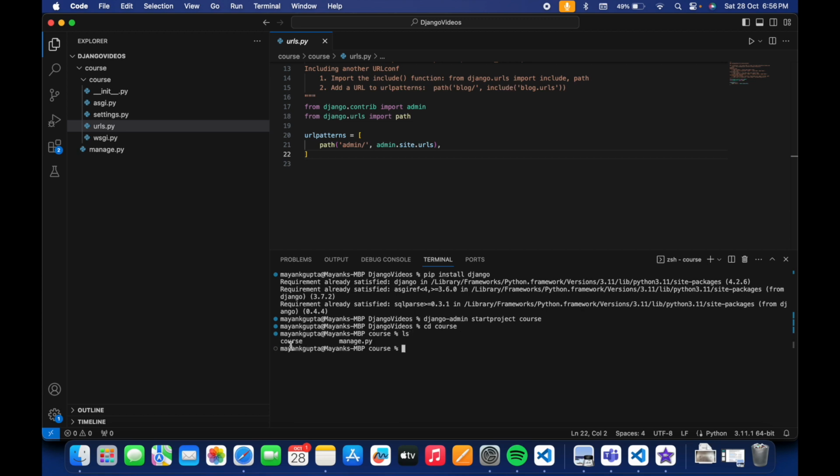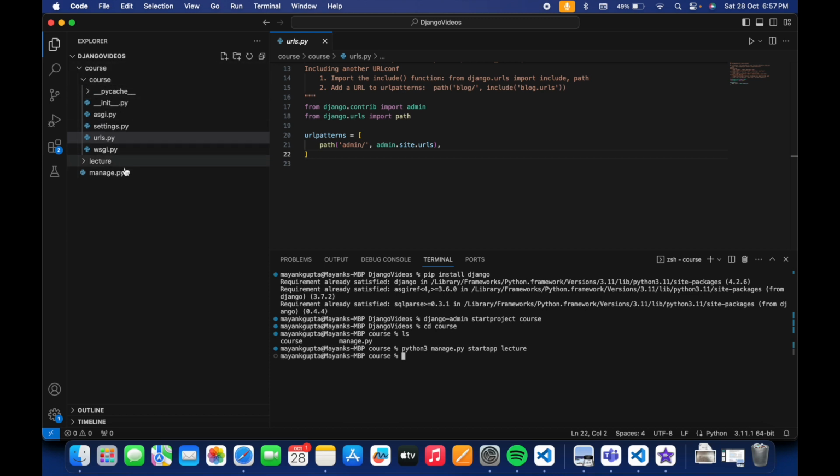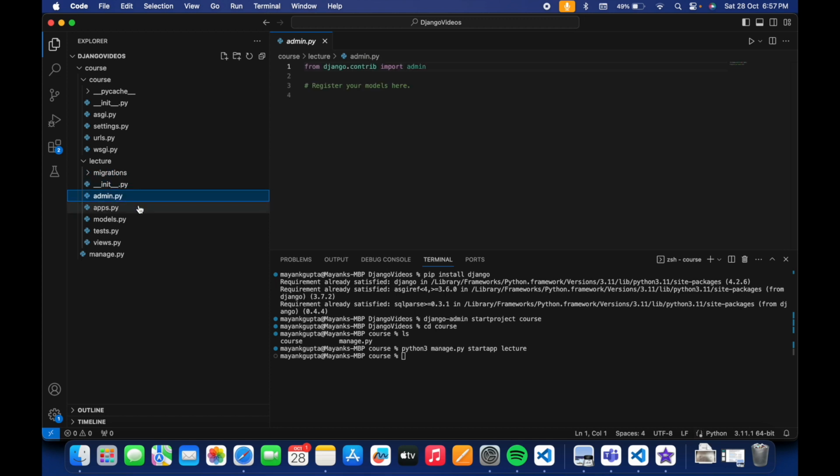Here we have two items. One is the folder course and the second is manage.py. Now let's use this manage.py. Because I'm using Python 3, we run python3 manage.py and then the command startapp and the app name, which can be anything. I'm putting, suppose, lecture. So startapp lecture. Again I got a new folder here named lecture, with some files in it: migrations, __init__.py, admin, apps, models, tests, views.